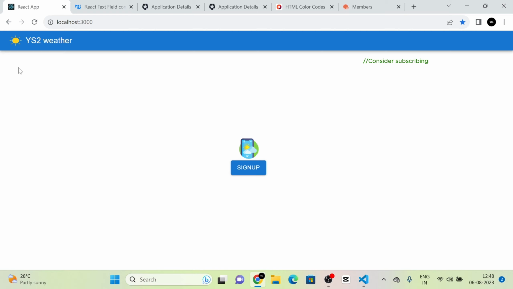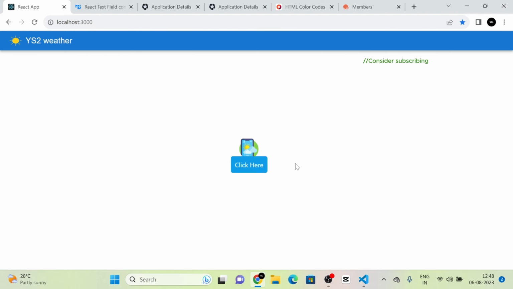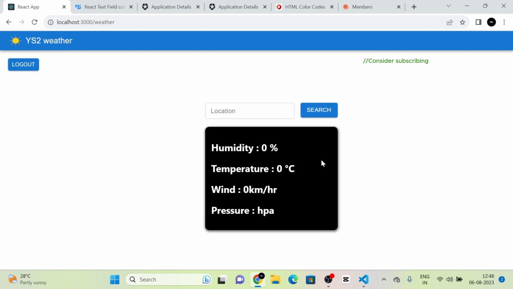So now you can see that first of all there will be a sign up button. Now the user is not logged in, so I am going to click on sign up button. Now you can see that a pop-up will arrive. I am going to click on continue with Google, and we can see that the sign up button will be converted to a click here button. Next I am going to click on the click here button. At that time you can see that we will be redirected to this section where we have to search the weather. Here I am going to search weather details of a particular location, and I'm going to click on the search button. At that time you can see the weather details of that particular location.